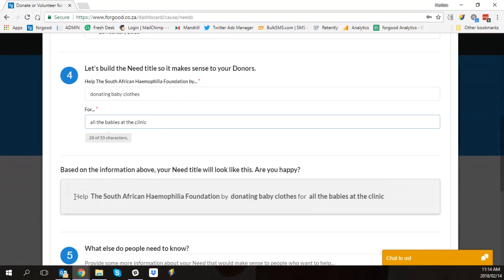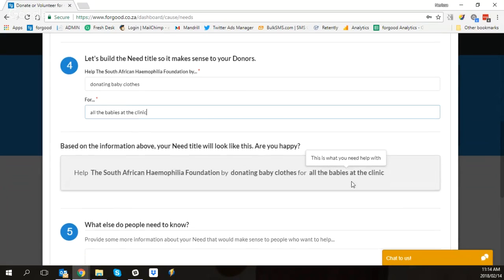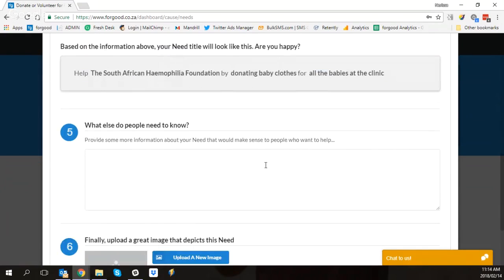So you'll see here, it gives you the entire headline as it will appear on the homepage. Help the South African Hemophilia Foundation by donating baby clothes for all the babies at the clinic. Short and sweet.